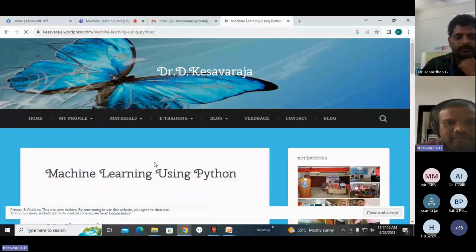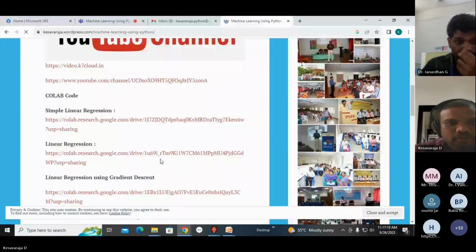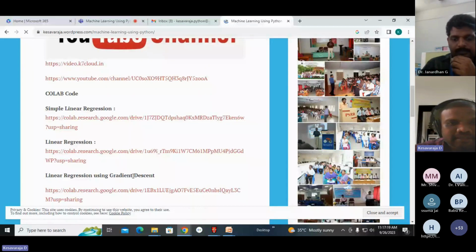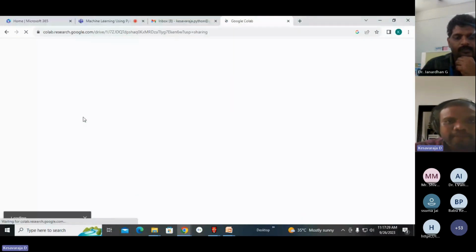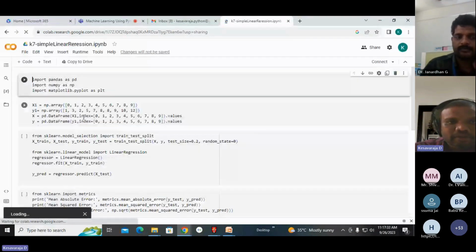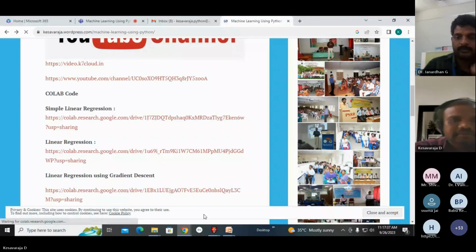So all those examples are mapped with Colab. I will click on the first example, simple linear regression. The entire thing is mapped with Colab. So I directly click on my Colab experiment. Not this one, I will again enter my website. So linear regression.